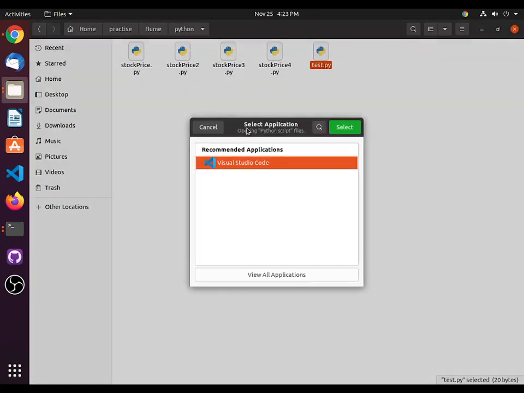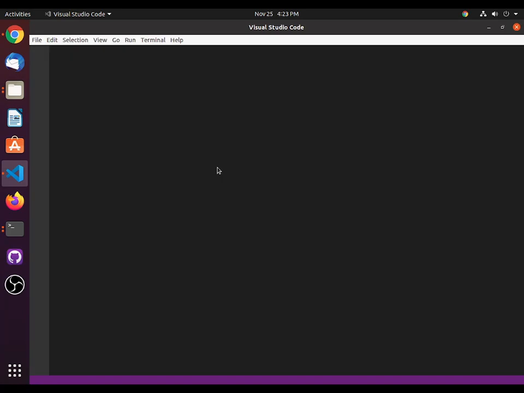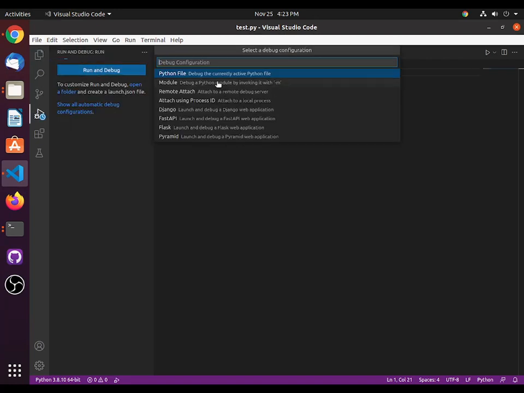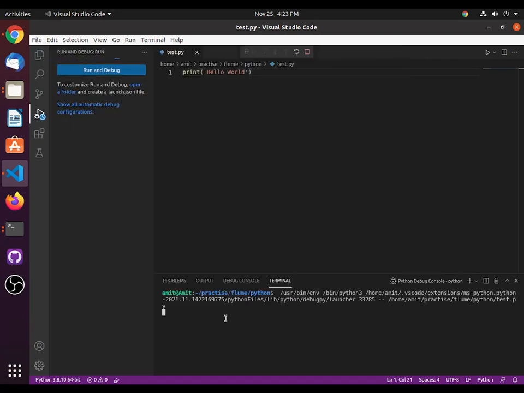So let's open it again, Visual Studio Code. Using Visual Studio Code, run and debug the Python file. So we got our output on console. Remember the word console. We got our output on console.